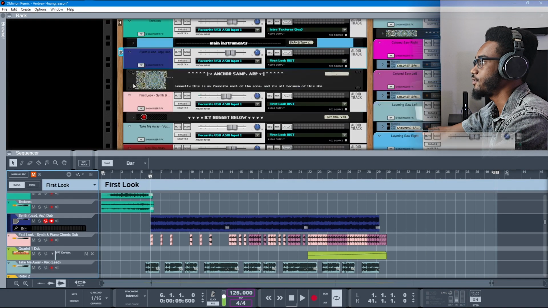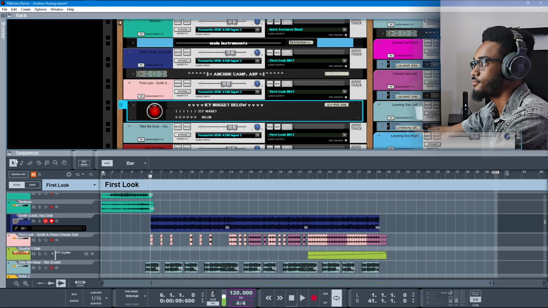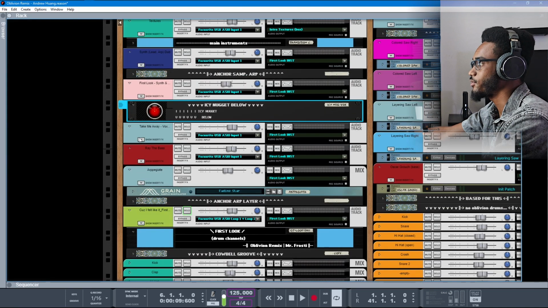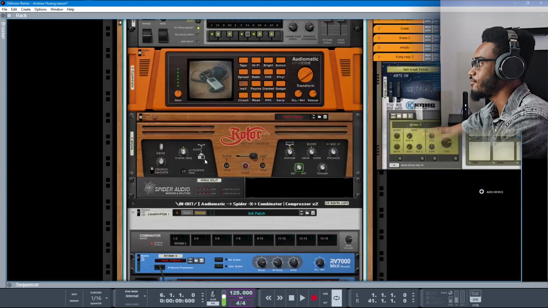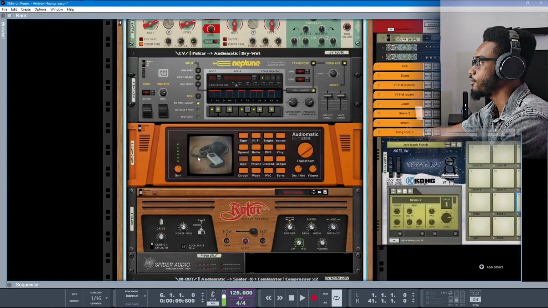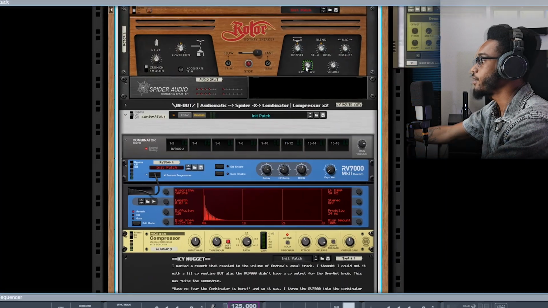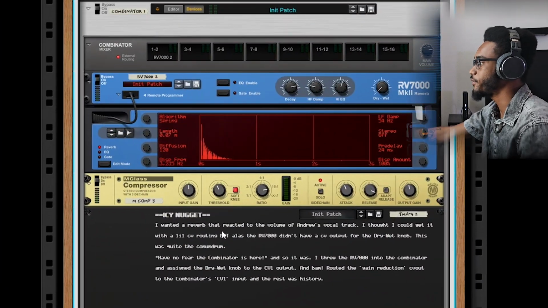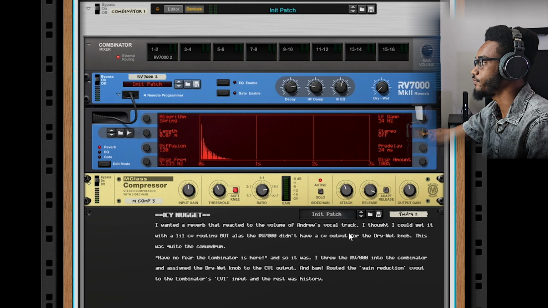Oh, there's an icy nugget here. Oh, look, there's a thing that I want to expound upon somewhere in here, and it's on the Take Me Away Vox. Let's see what's going on. Wow, look at all of this extraness that I did on here. Oh gosh, here it is. I wanted a reverb that reacted to the volume of Andrew's vocal track.